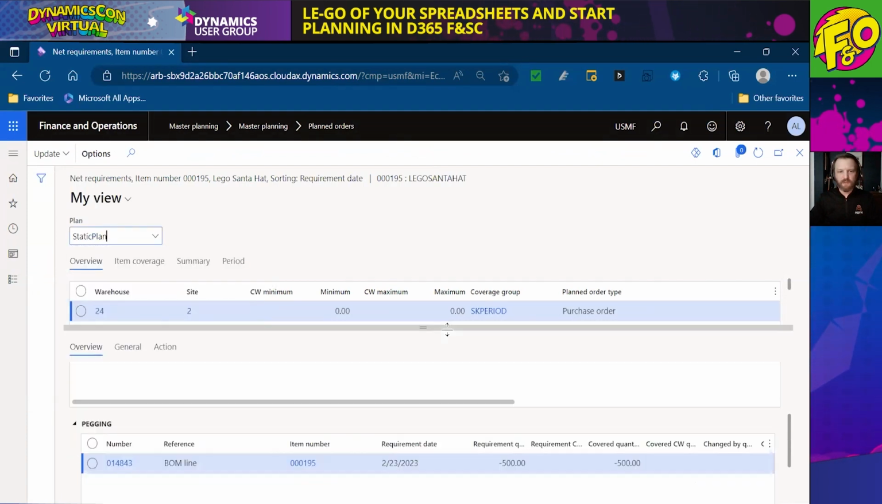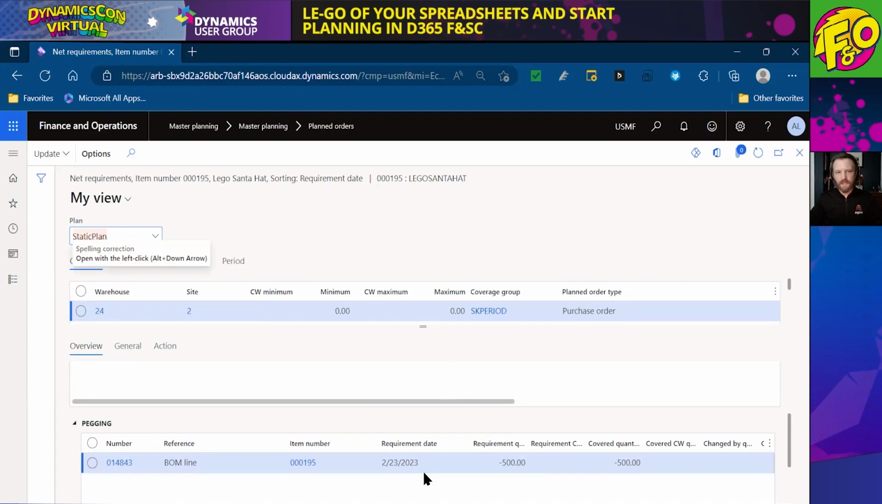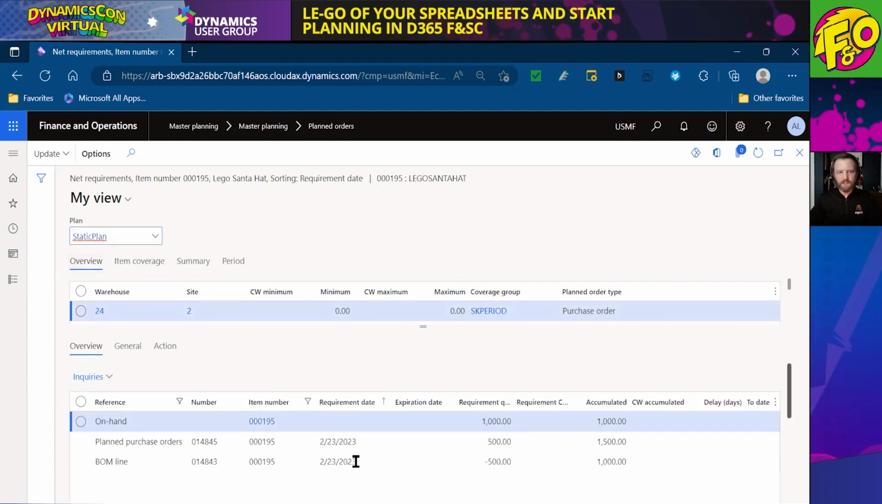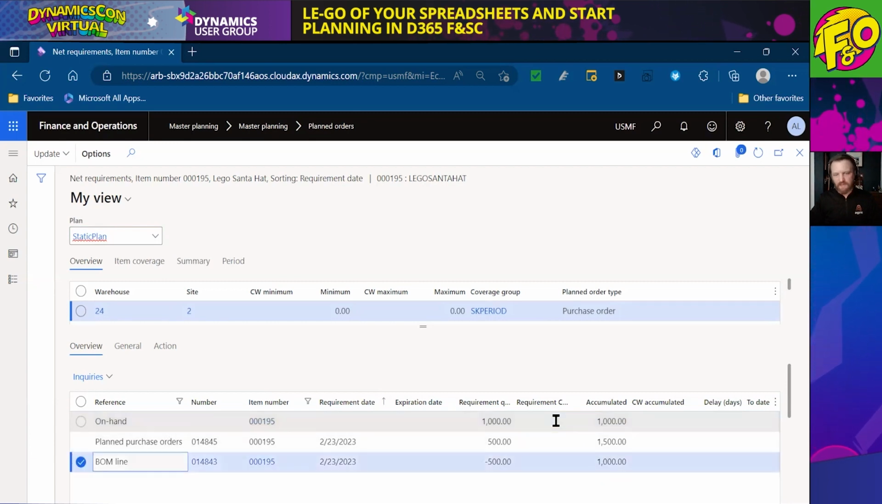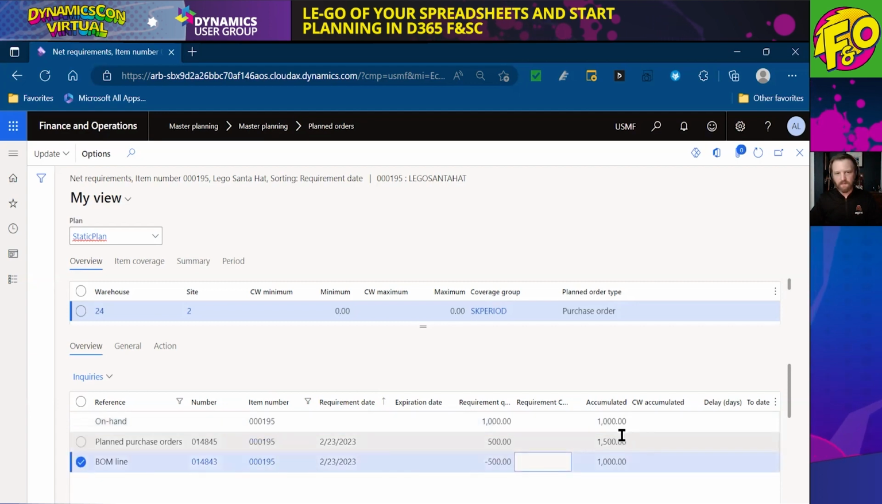All right, so another one that's pretty simple, one line, just the one demand. There's no safety stock for this item. This is a purchase item. This has a different coverage group, and the only demand out there is for it to be consumed into a BOM line. So we actually have 1,000 units on hand, which can cover that demand for 500. And we have a planned purchase order out there for 500 more.